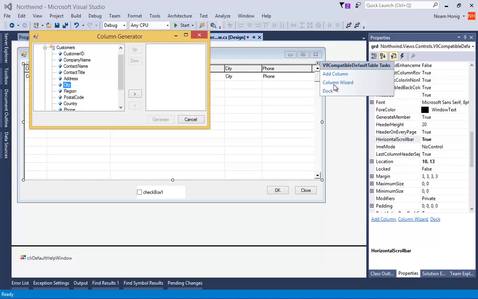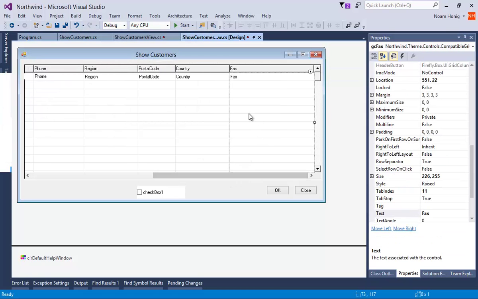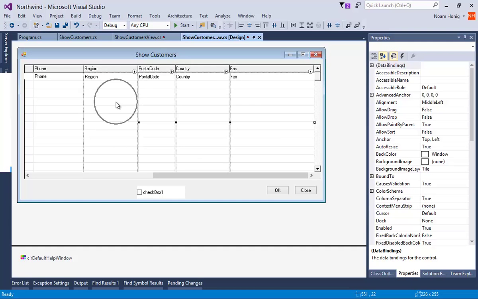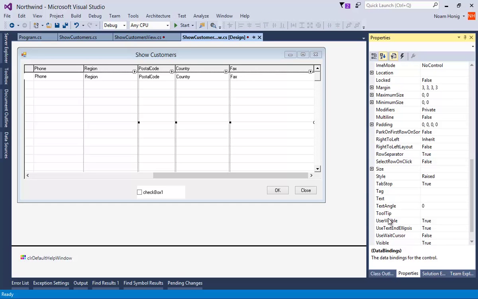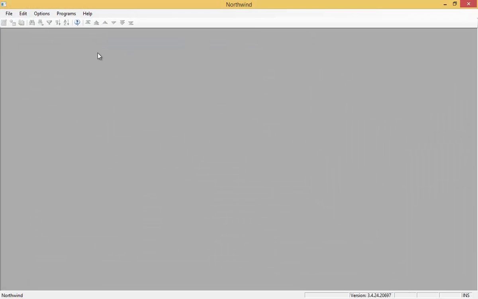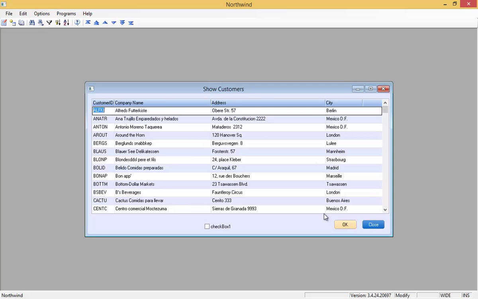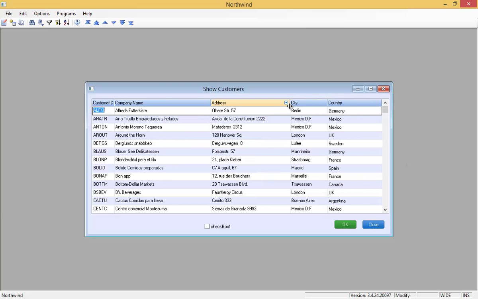And I'll choose, over the phone, let's have region, postal code, country, and fax. Okay. Now, after I've added all of these columns, which I obviously don't want to see all the time, I can mark them as user visible equals false. So user visible reflects the way the user selected it in the column selection. And when I run this, and I open the screen, these columns are not visible, but they're available for the user to add on its own.